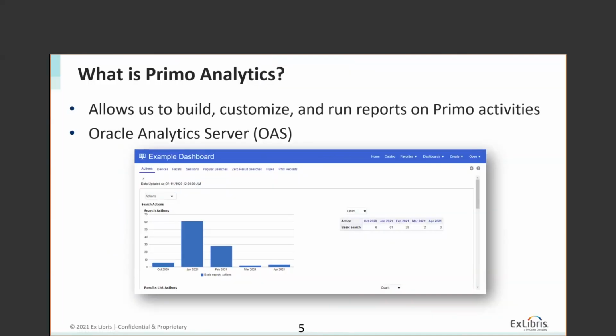So our first topic here is Primo Analytics. And so what is Primo Analytics? A tool that allows us to build, customize, and run reports on Primo activities, what your users are doing out in your public interface. And the tool we use is OAS, or Oracle Analytics Server. So that is where your data gets dropped, where we go ahead and do those reports.